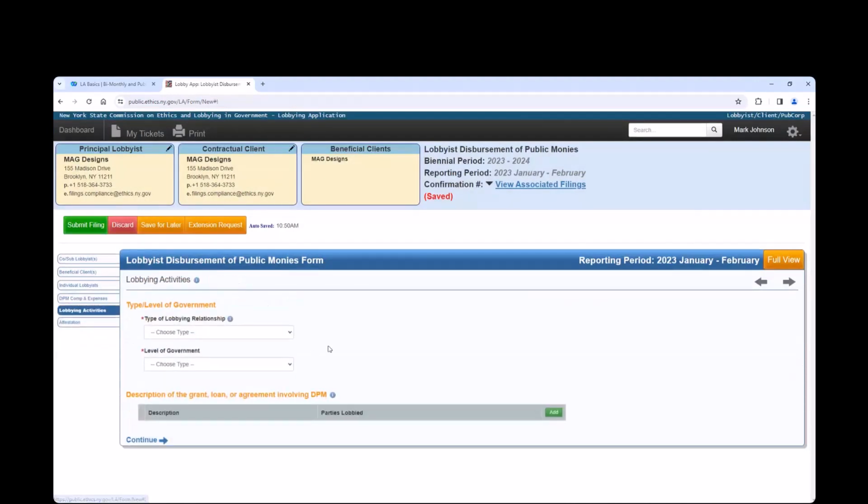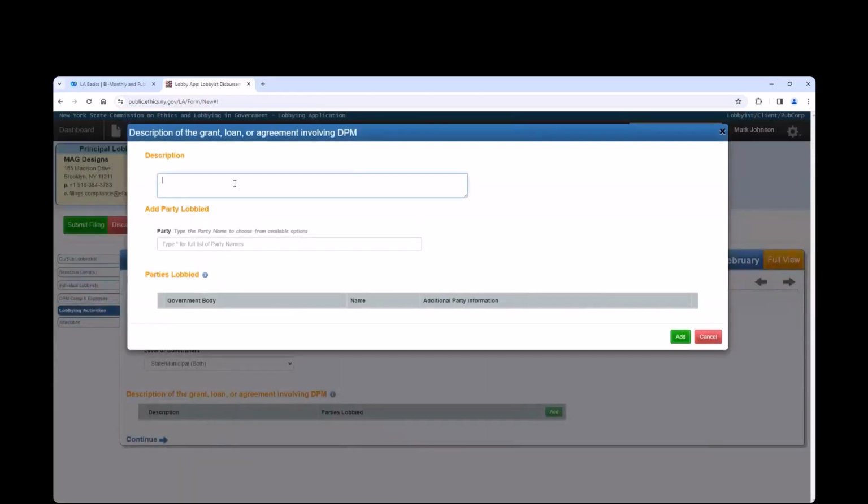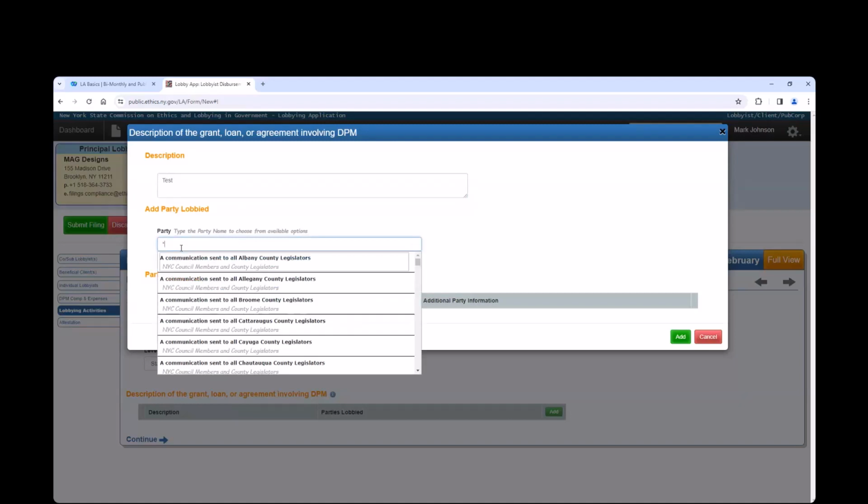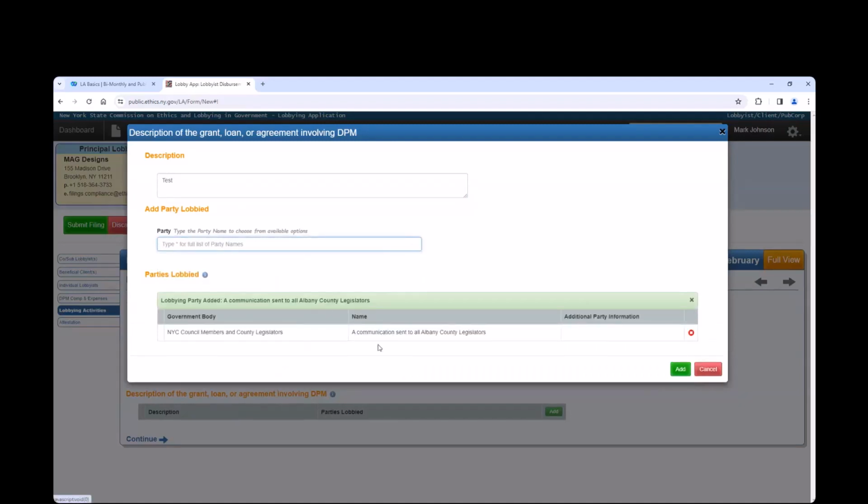Then you're going to go to the Lobbying Activities tab. This looks a lot different than the bi-monthly and the Client Semi-Annual tab. What you would need to do here is select the type of lobbying relationship, the level of government, and then add the description of the grant, loan, or agreement involving the disbursement of public monies. By doing so, you would select Add, type in a description, and select from the pre-selected drop-down menu for the party lobbied. That would be added underneath parties lobbied, but in order to have it put on your filing, you would need to select Add.